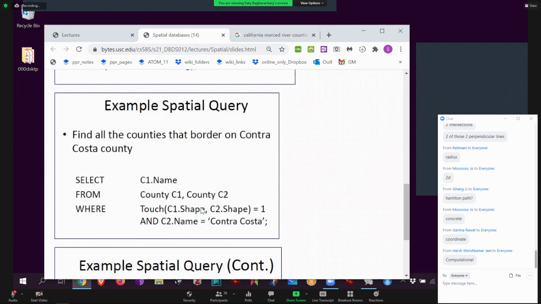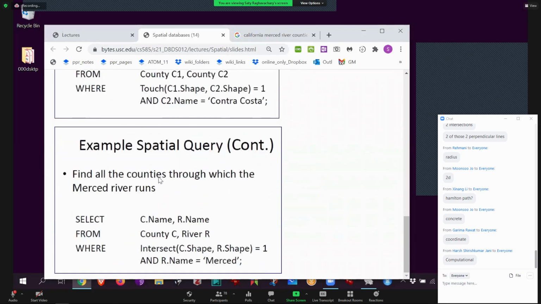It means analyze all of them two at a time, but C2 is Contra Costa. So what this means is take the Contra Costa County and then go through all the other counties that are not Contra Costa. Tell me if the touch Boolean equals 1. You can literally do this, you guys, and you will actually get a bunch of names. It's neat, right? And then likewise, the river example.